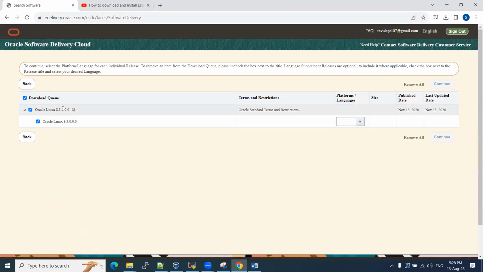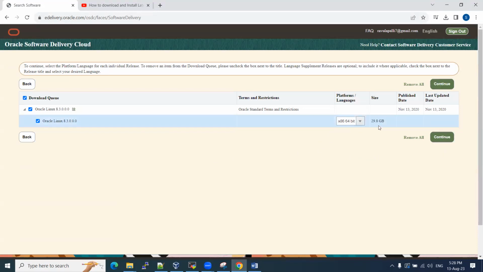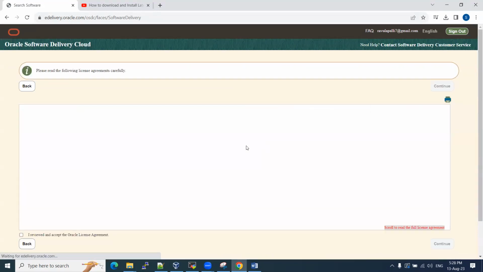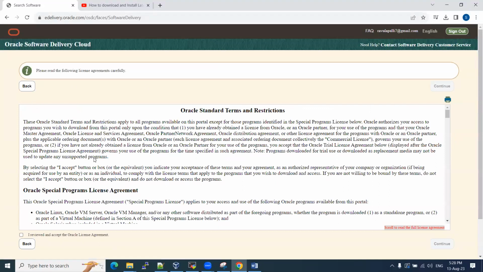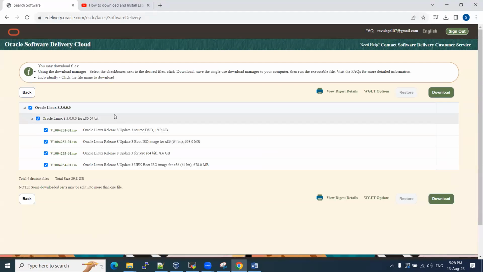See here, our Oracle Linux 8.3 software. Then you need to select the platform or languages. In operating systems, we are going to choose x86 64-bit. Then you will get a continue button. Click on it, and then you will be taken to the terms and restrictions page. If you do not accept the terms and conditions agreement, you will not be able to proceed further. Click on review and accept the Oracle license agreement, and then click on continue.